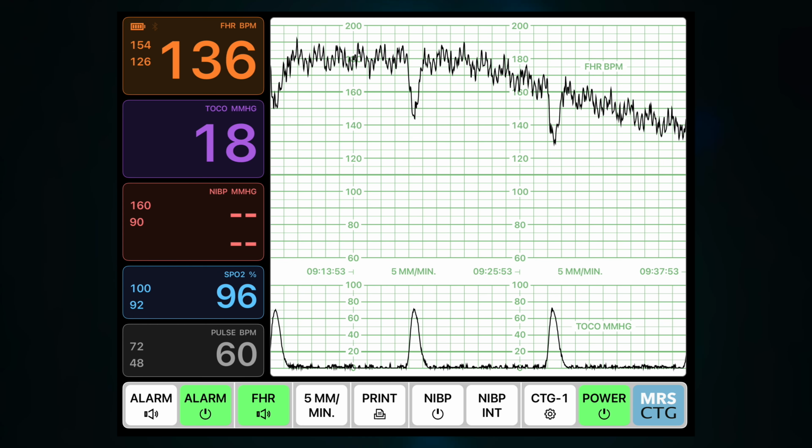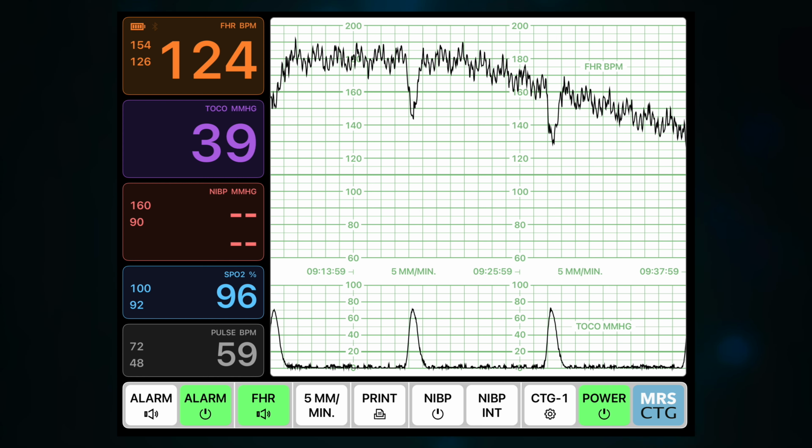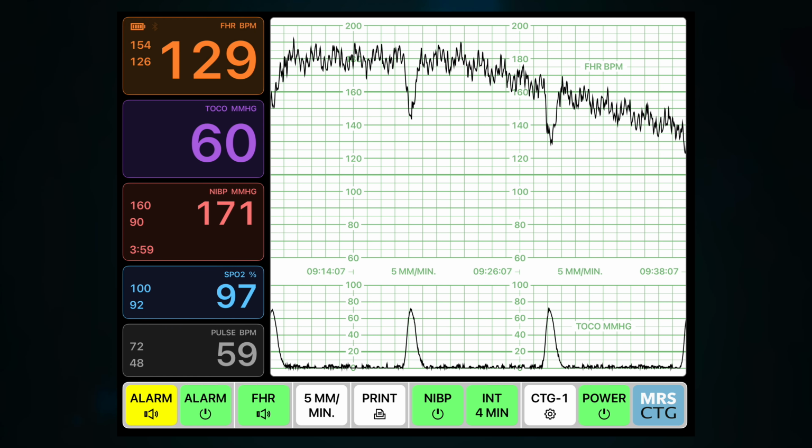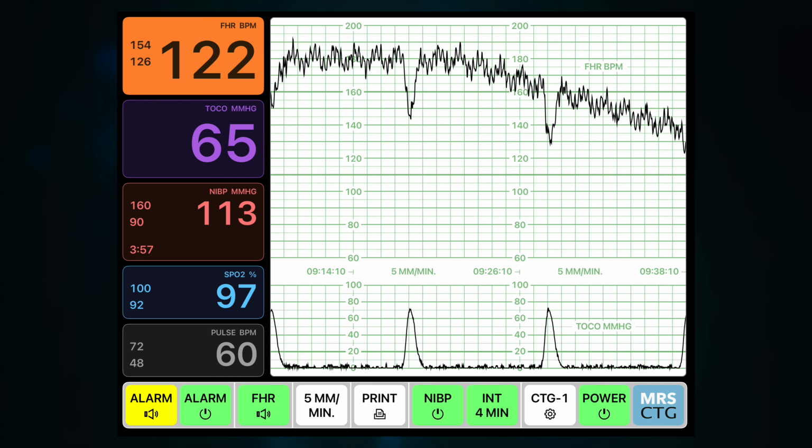Using print, you can print out the displayed contraction recorder graphic on an AirPrint capable printer. The NIBP button starts the blood pressure measurement. NIBP INT activates or deactivates an automatic interval of 2 to 8 minutes.